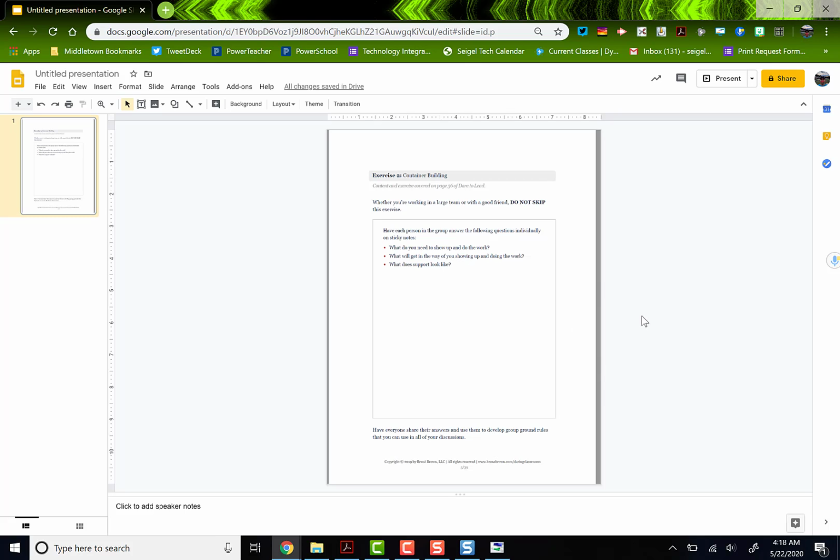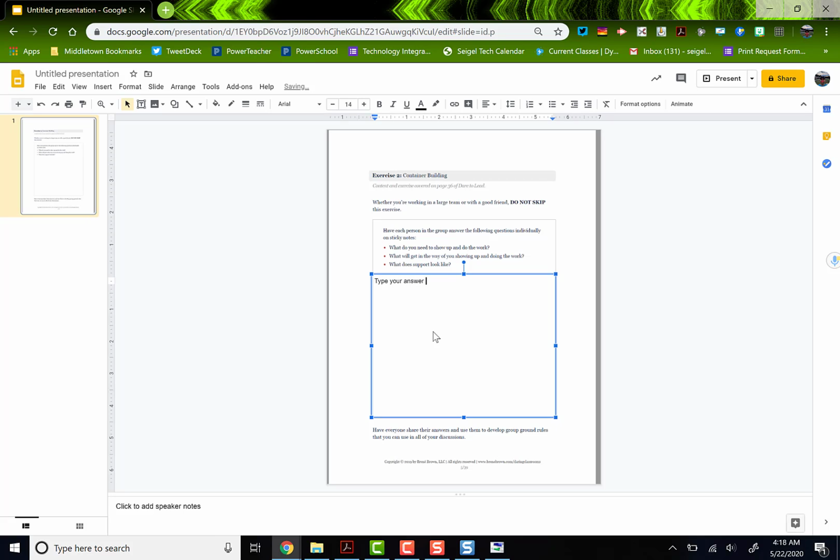So now that we've got this as an image on the slide, what we want to do is insert a text box. And so we're going to come up to the toolbar and click text box, and we're going to draw a text box into the space where we want students to be able to type. Okay, and that's pretty much all you have to do. All the students need to do is click on that space, and you can type your answer here.